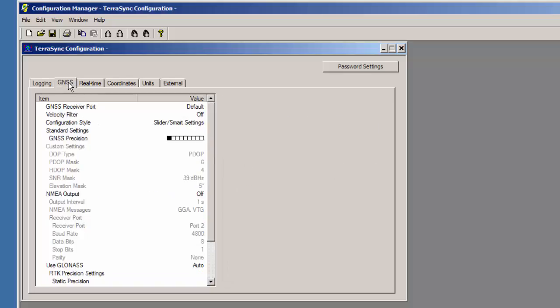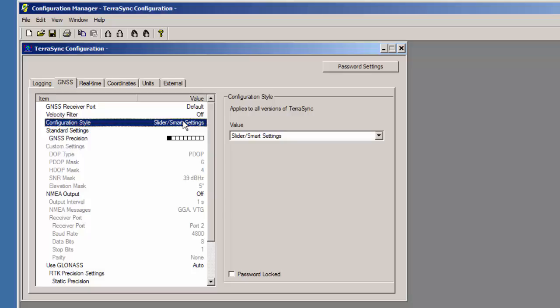The next one is GNSS. I leave this default because it's going to set it automatically when it connects to the receiver. In this case, it's going to be a Geo7X. It'll automatically set COM3. You want to leave the smart filter settings on. If you change that, it will degrade the accuracy of your data.